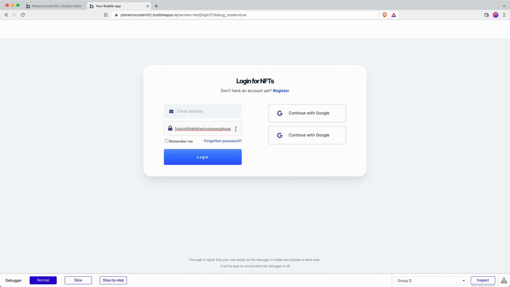But if you're happy with that, then this is a really quick way to achieve the look where you have an icon within an input field.